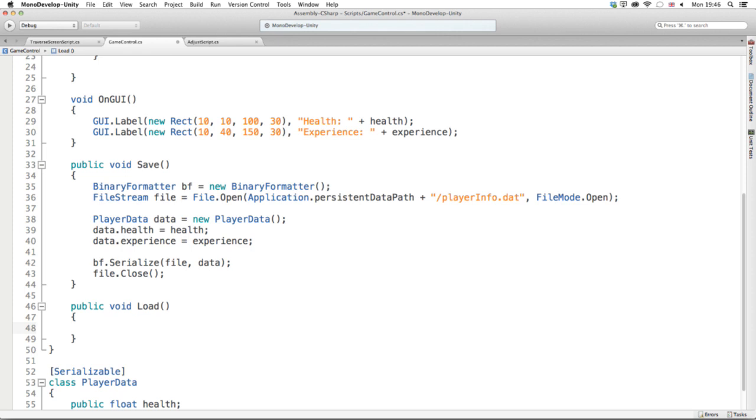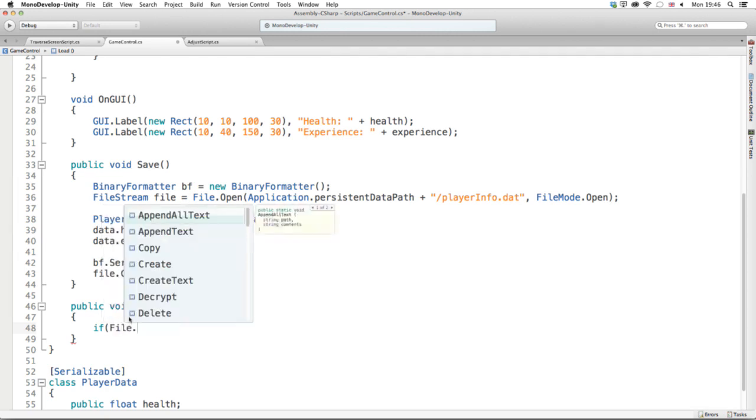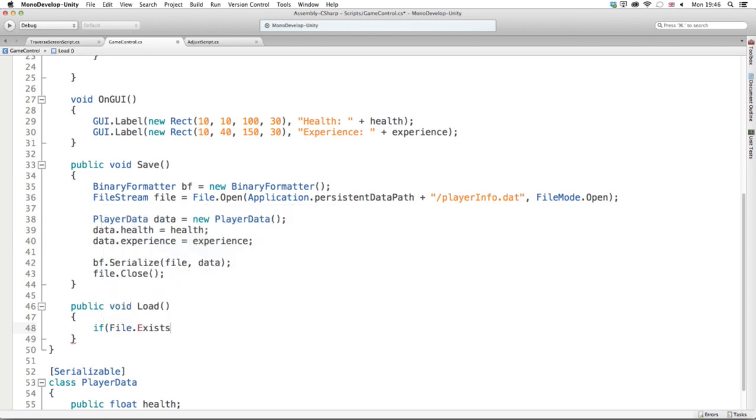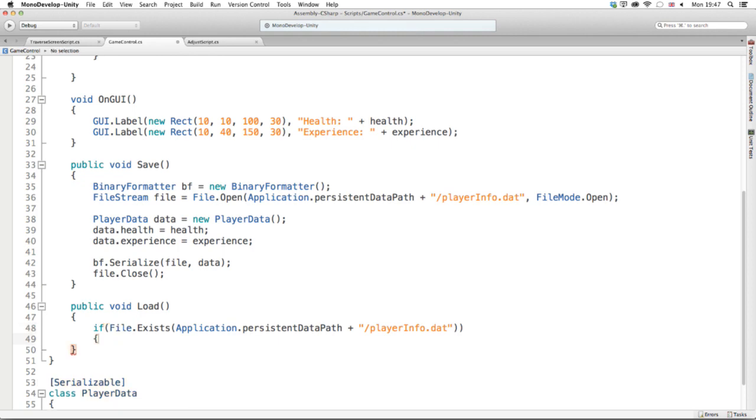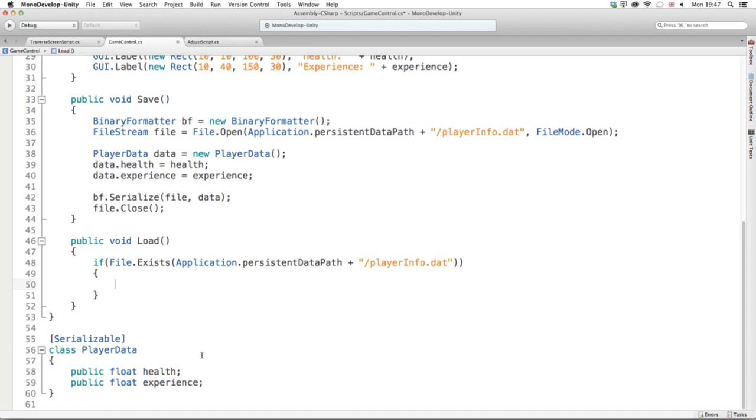All right, so we're kind of caught up on chat there. So with load, we've first got to make sure the file exists. So I'm going to say if File.Exists, which is just going to give me a true or false to tell me if the file is already there. And of course, I'm going to type in Application.persistentDataPath plus /playerinfo.dat. So we're just basically saying, hey, does this file exist? If it doesn't, we're not going to do anything. If it does, then we're going to go through our process again.